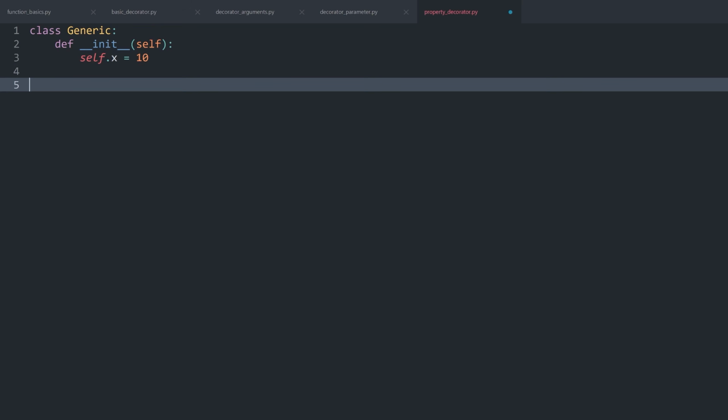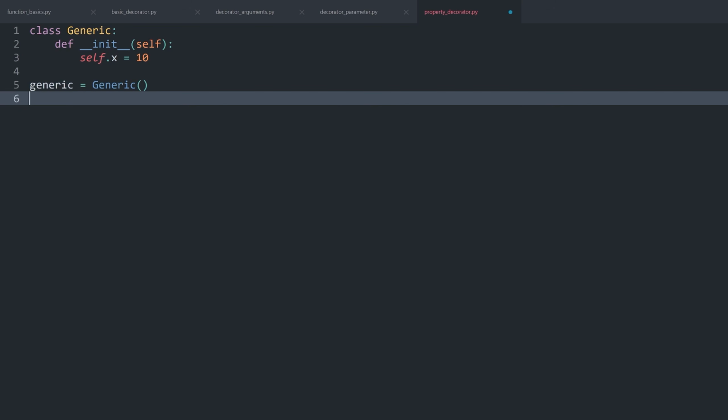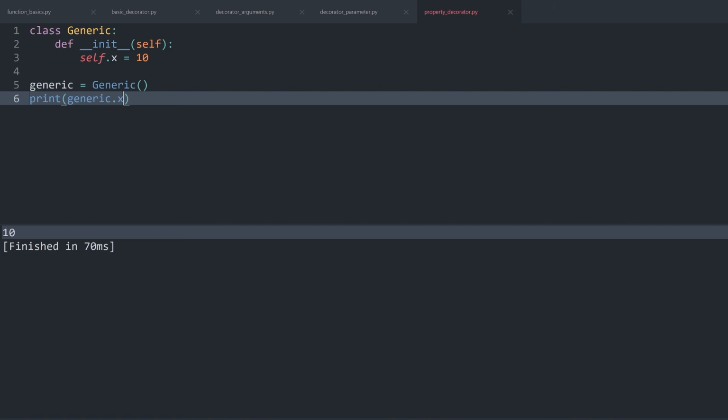And now I want to create an object from this class. Let's call it generic, and I just want my Generic class. And now I can print generic.x, and I should get 10, and indeed I do. And now what I want to do is observe this x here. Meaning whenever I look at it, so I retrieve the value, or when I change the value, I want to run some other code. And this by itself in Python isn't really that easy to do.